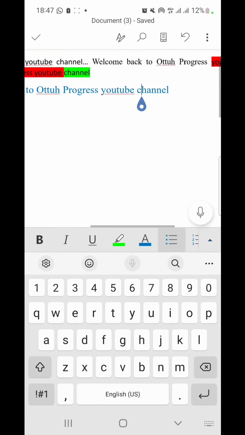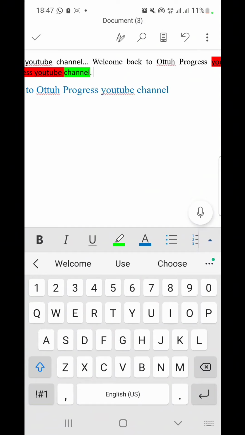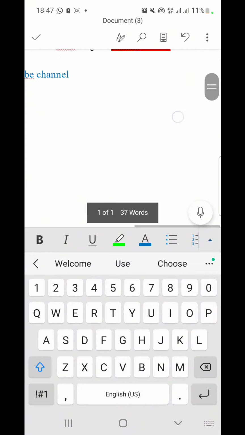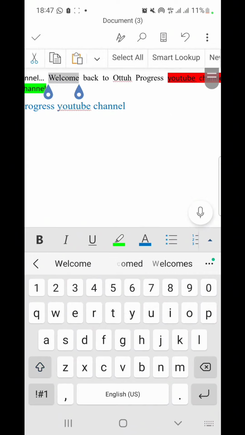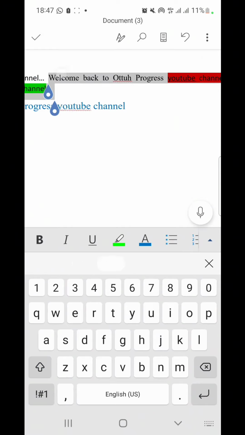Now let me write something well for you guys so that you can see the example better. So I'm just going to copy what I wrote before. Let me copy it and paste it multiple times.